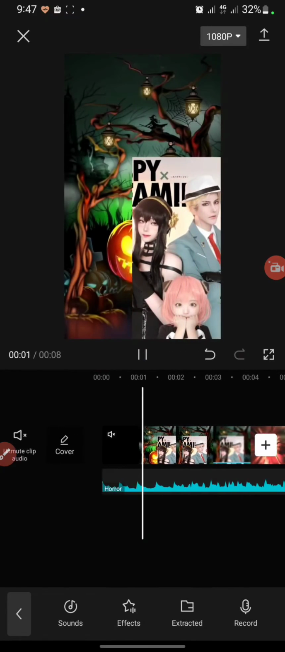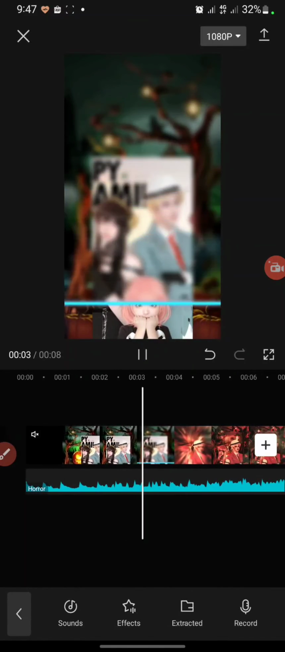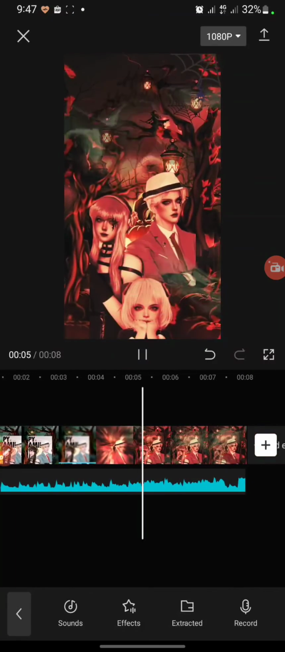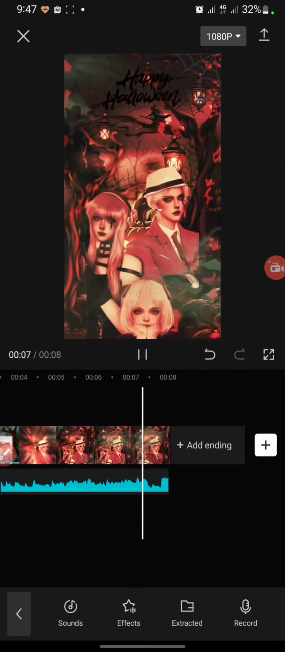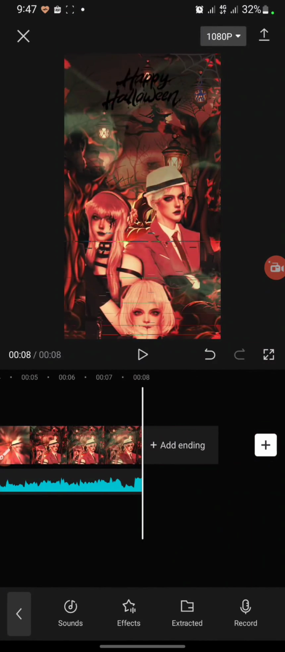Let's preview again. Yeah, perfect. So this is how to edit music on CapCut.